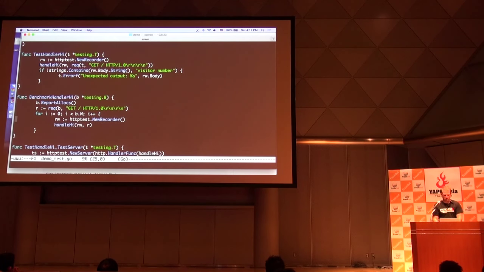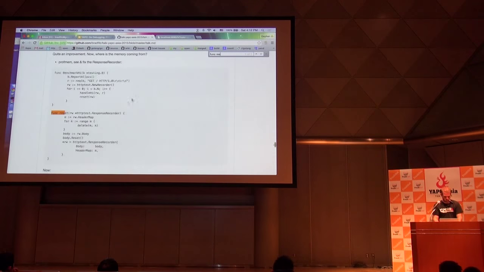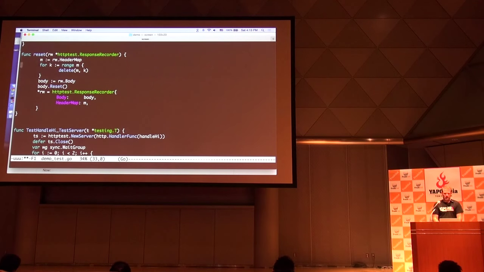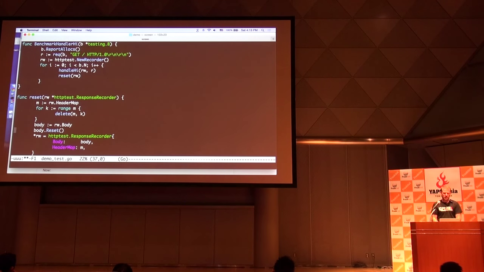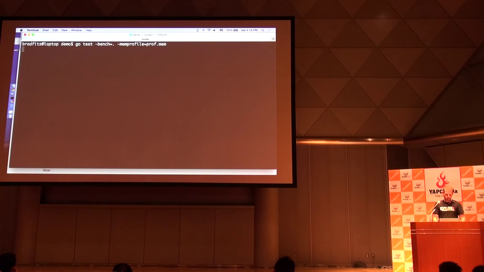I mean, this isn't even important, but we could put this up here, and then every time we're done with that response recorder, we can reset it. We can make a little function, I think I have one here. We can iterate through the map of headers from the previous response and delete all of them. So we keep that header map, delete it all. We could reset the response body from the previous one, and then basically set the zero value except for the response buffer and the headers. So now if we run it, we're down to 0 bytes of allocation and 0 allocations per op.